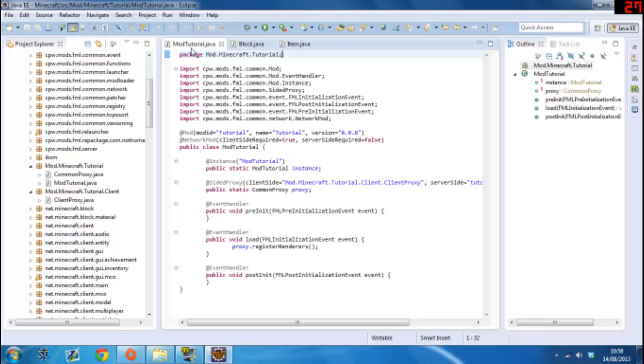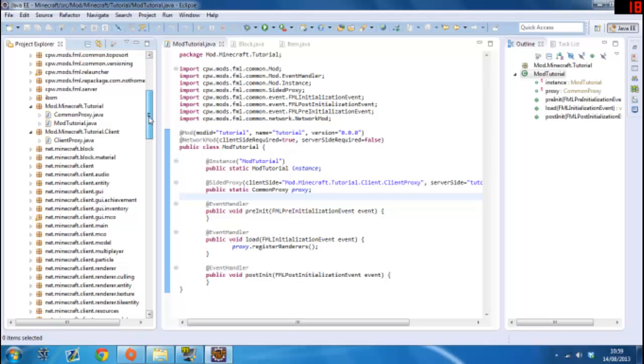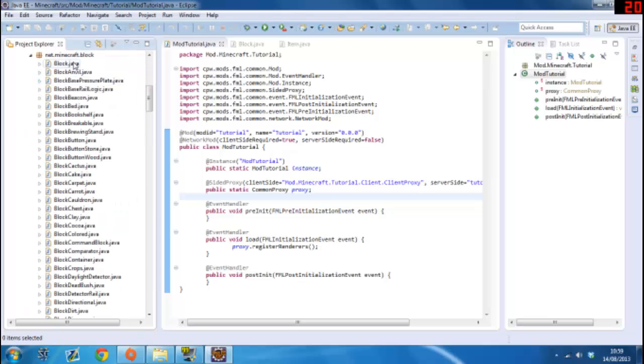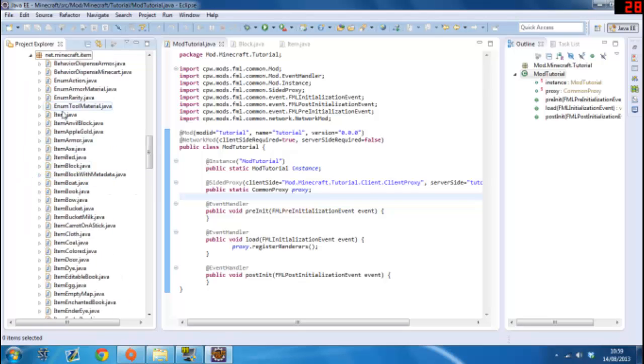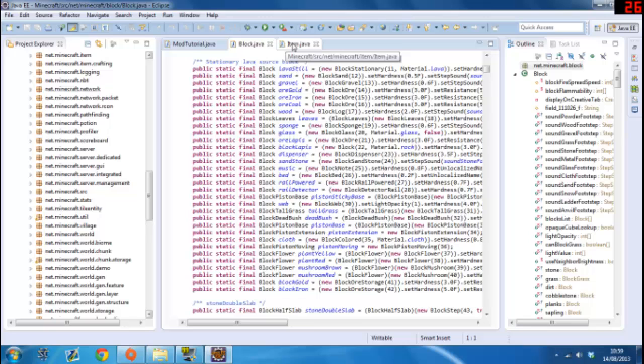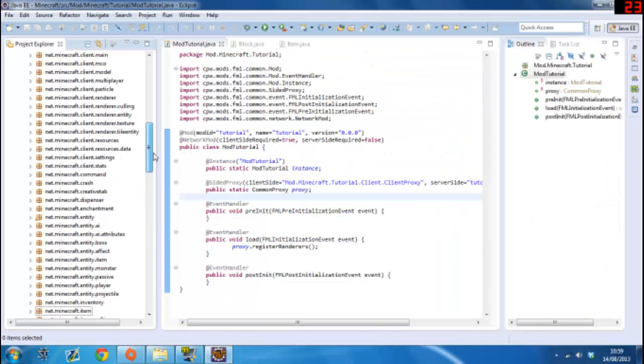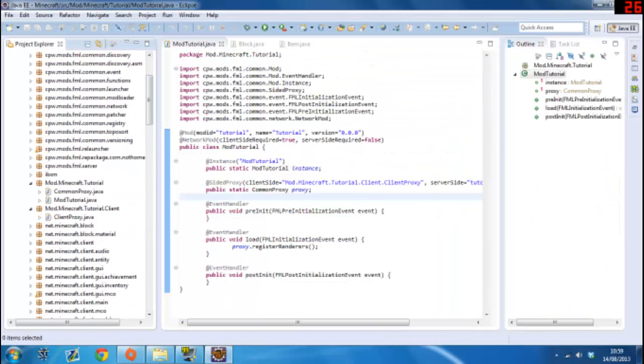If you don't have your mod tutorial folder, inside your mod Minecraft tutorial package with your common proxy and your client proxy and your other package, then please go check out the tutorial for creating packages and classes and then join up here. Now in this tutorial I do want you to open up net Minecraft block and open up the block file, and go to net Minecraft item and open up the item file, just so we've got them up here with block and item for our own reference later on, which won't be that far away.